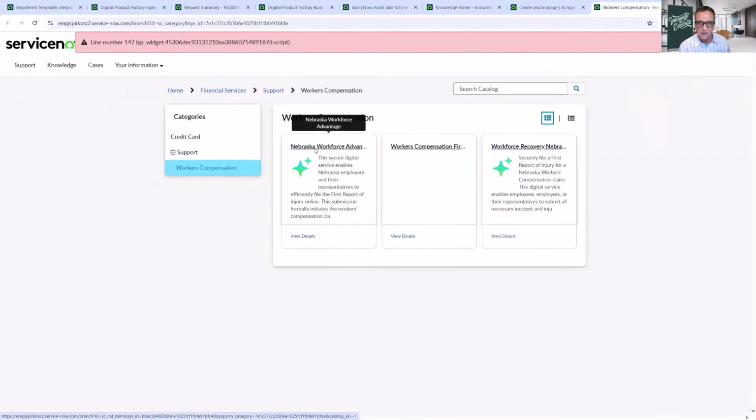So it built the Nebraska Workforce Advantage. Now, all this text, I did not give it in my catalog item. AI figured all this out. It also built a Workforce Recovery Nebraska. So this is the first. So one of these was my first report of injury online.